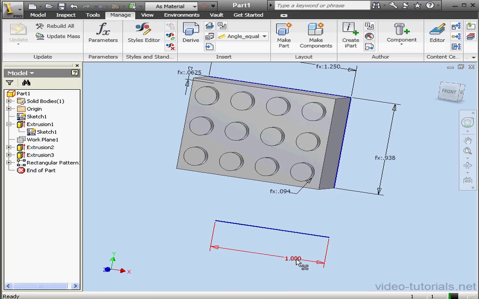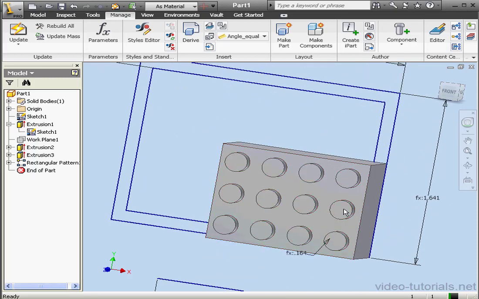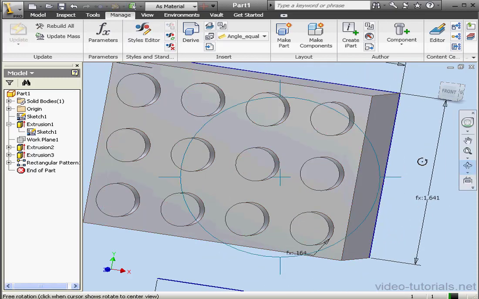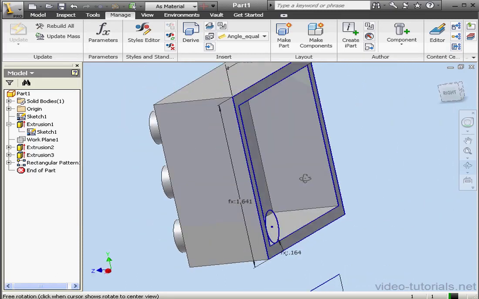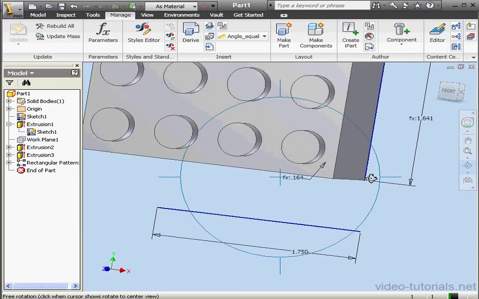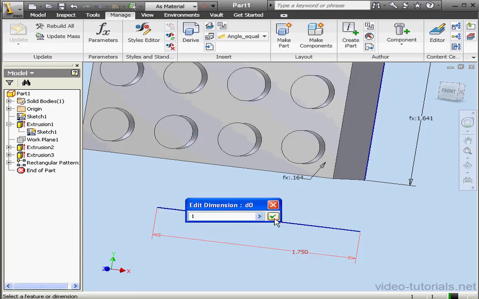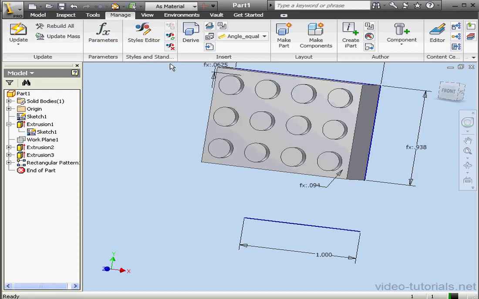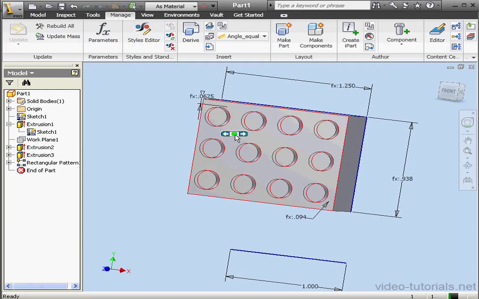Since our entire part is controlled by this dimension, let's change D0's value to, let's say, 1.75 inches. Click OK and update the model. As you see, everything is larger, but the relationships remain the same. Let's change the value of D0 back to 1 inch and update. We'll of course need to save this part now. This concludes our second tutorial about using parameters. In our next tutorial, we're going to learn how to calculate the surface area, volume, and mass using parameters.